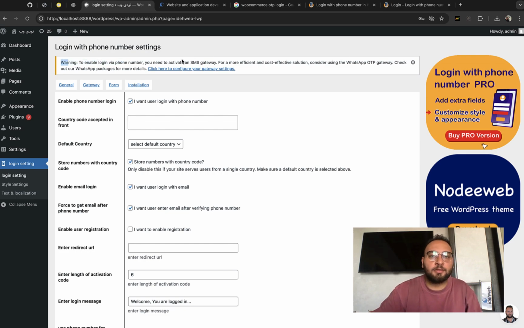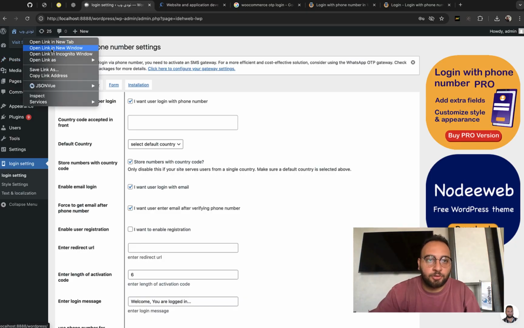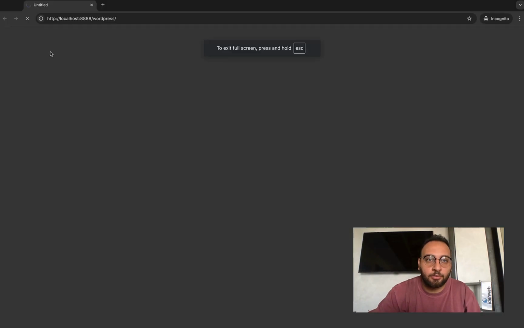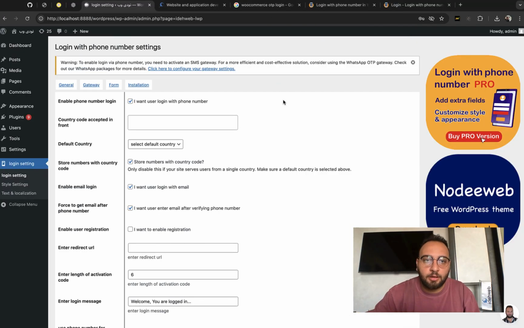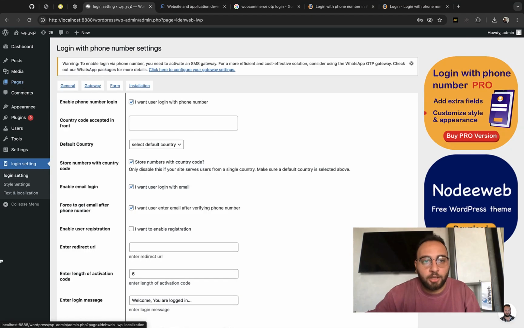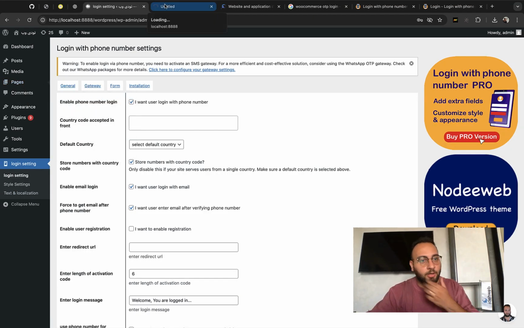This is the plugin settings page, and I've reset this website. I'm going to show you in this incognito mode that there is a default template on it, and I need to create a page. I don't have WooCommerce installed. Pay attention, I don't have WooCommerce.